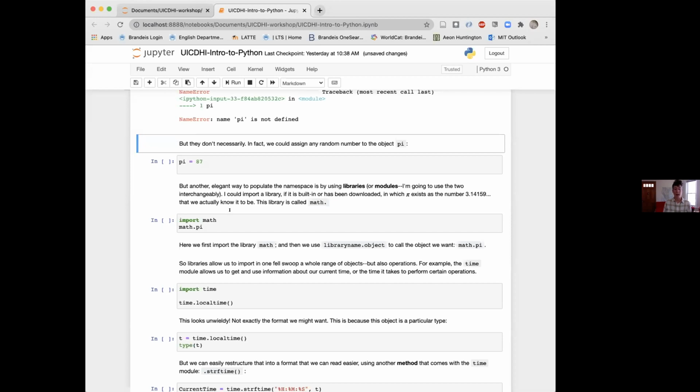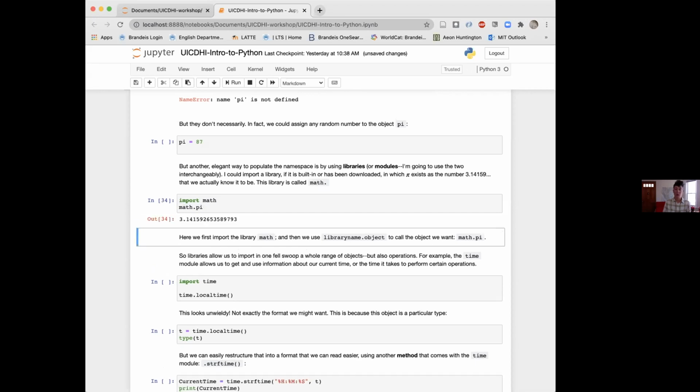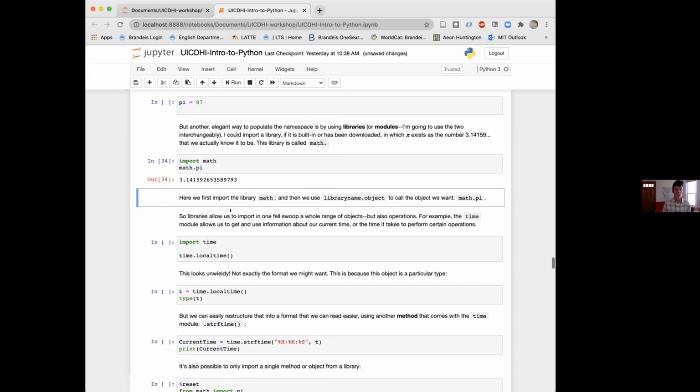So one way to get access to this pi object, which we would presume to be something like 3.14, whatever pi actually is, is to import the math module, which contains pi. So I'm going to do that. In this line, I basically import the math module. And here, what I'm basically saying is, from this module, I want to look at this object, pi. And what happens? Well, we see that the module has been imported, and now pi is assigned to a number that we familiarly know as pi.